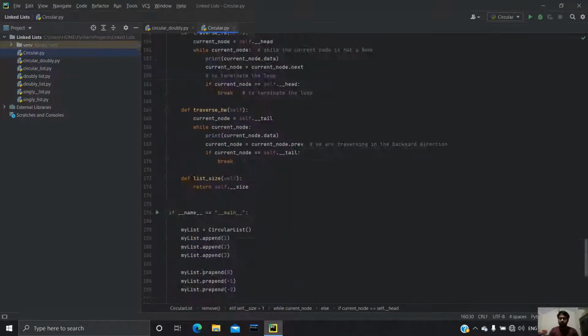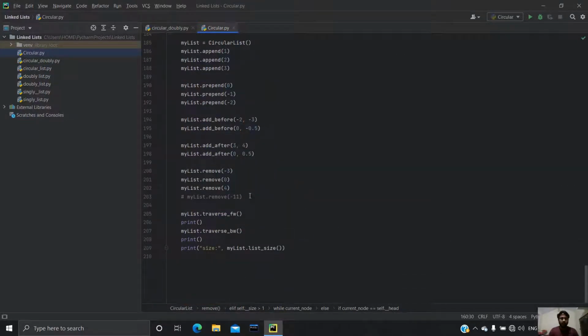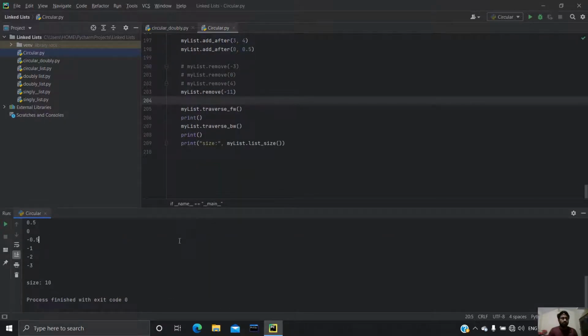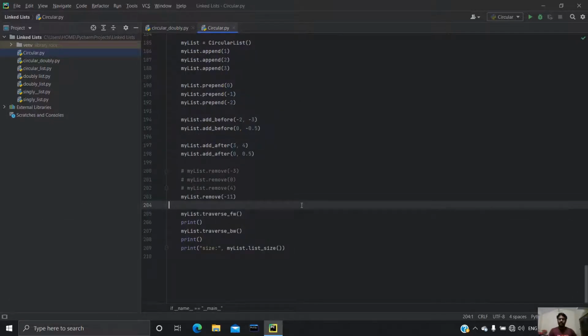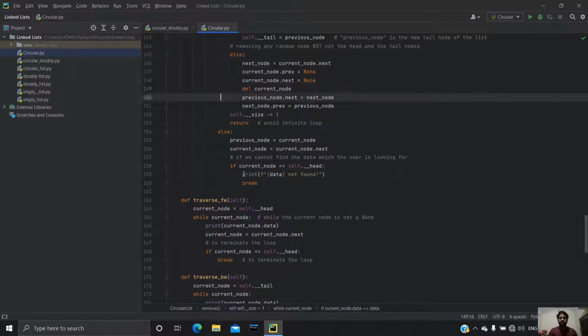So let's say that the user looks for -11, right? So -11 not found, because -11 is not contained in our circular linked list data structure. So let's uncomment these and let's head back to what we were going to do in this video.